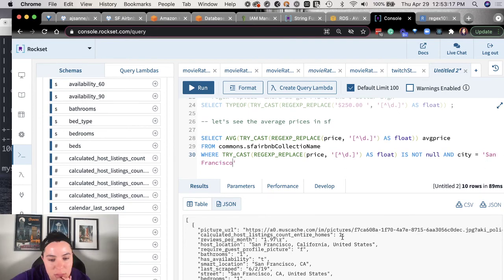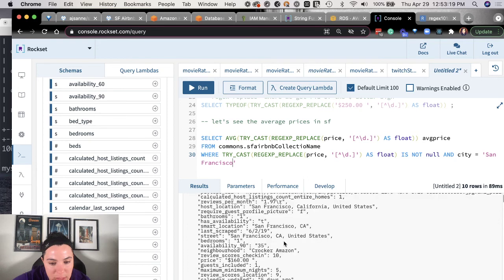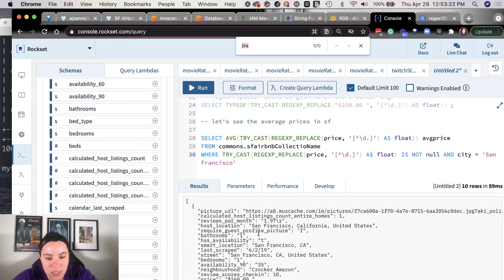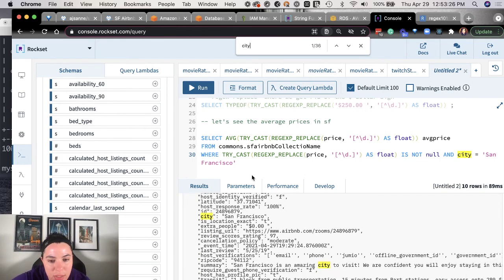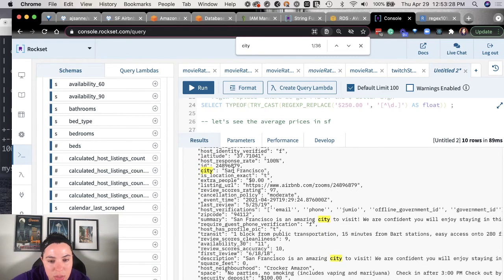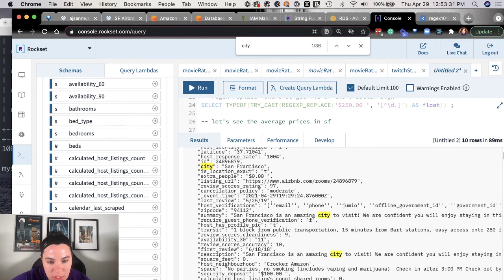And if we go back to the JSON here, there should be a city. I'm just hitting Control F, city, and now we're going to see it populate over here. So it looks like San Francisco. We can just scale it for San Francisco.